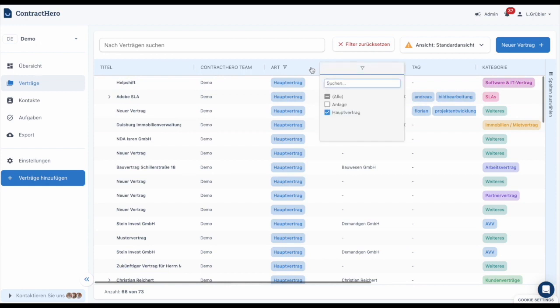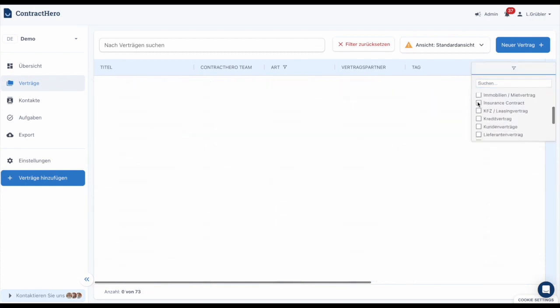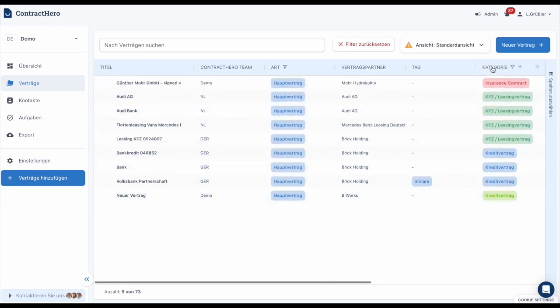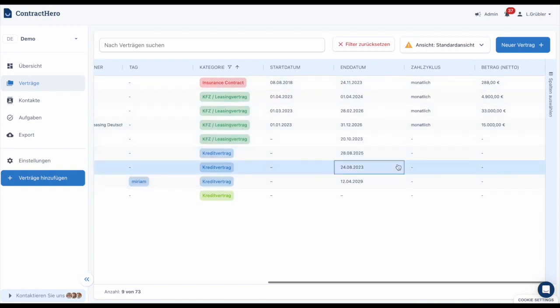That means my first filter in this case is the main contract. Then perhaps I simply want to see the contracts from the category of insurance contracts, car contracts, and credit contracts without any additional requirements or specifications. I would then be able to sort the entire thing once more, and could then also establish additional filters, such as all with a commencement date of 2023 or all with a termination date of 2024.